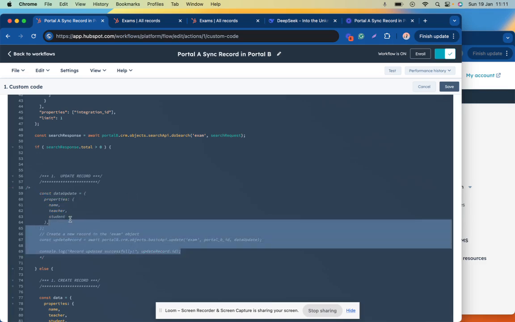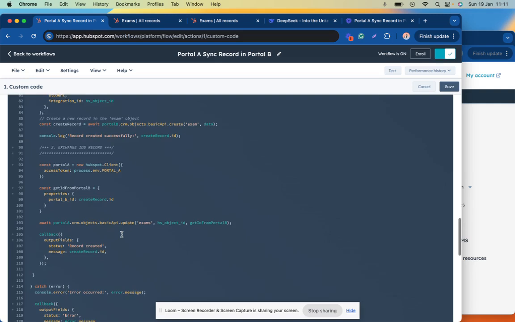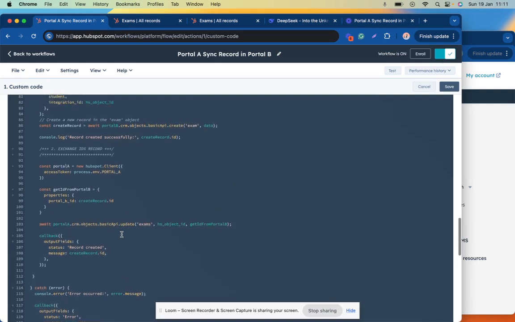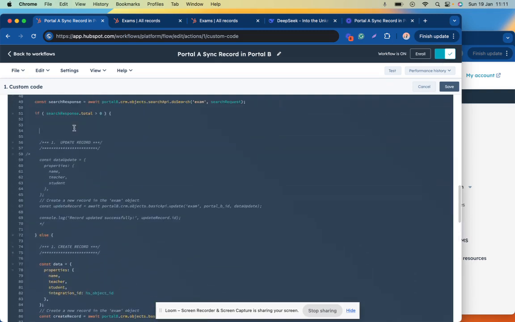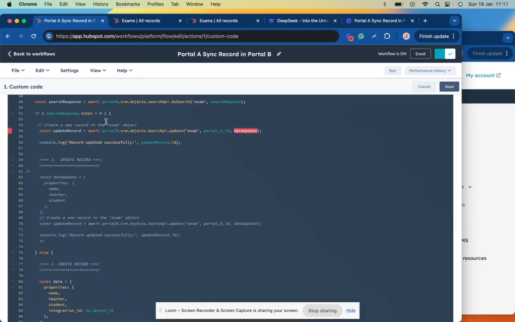Okay, so now what we do is let's get this one here, copy it, and put it on top. So if the record exists in portal B, then delete it. We don't need this one. And then here we're just going to say the portal ID has been deleted successfully. And then here, endpoint delete.